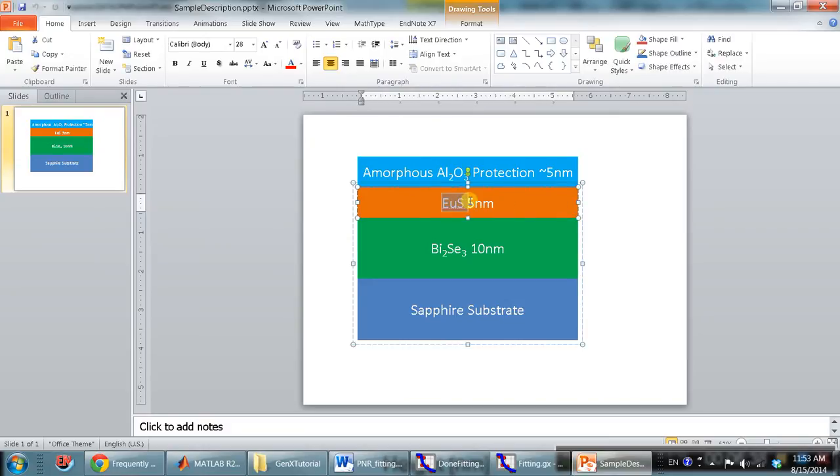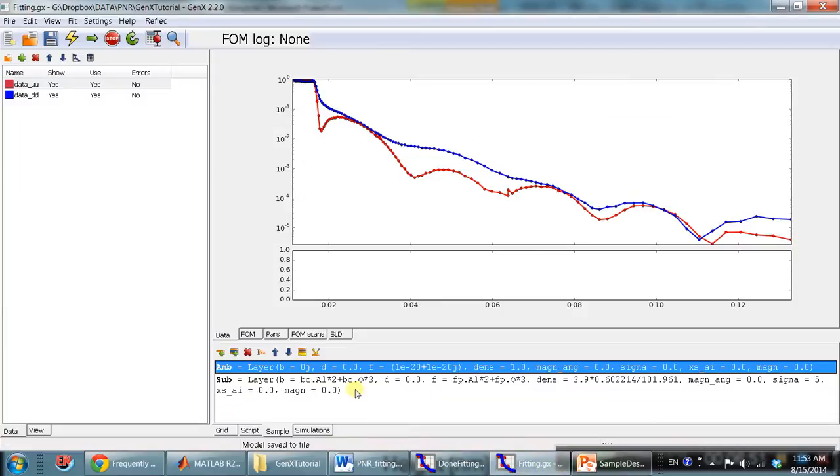For this EUS, we may have EUS1, EUS2, or this amorphous layer. We also build 2 sub-layers. The one on the top, close to the air, may have lower density or something. But here, for illustrative purposes, we just build layers.